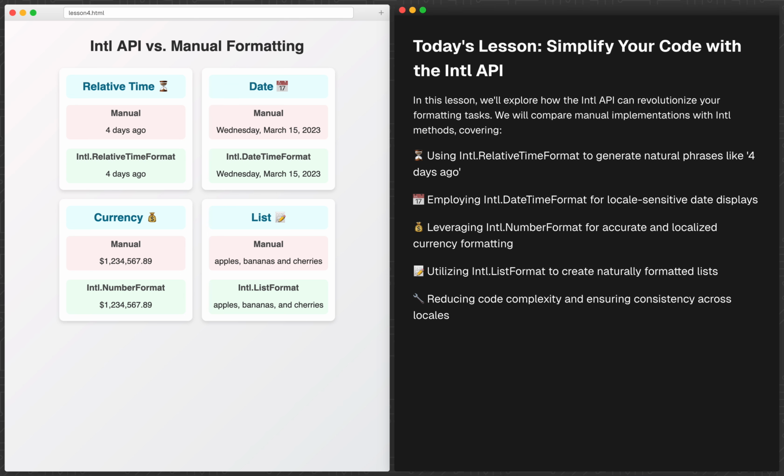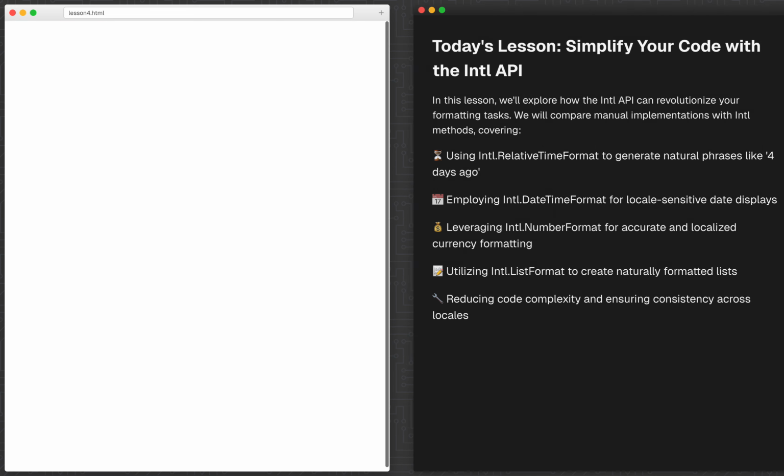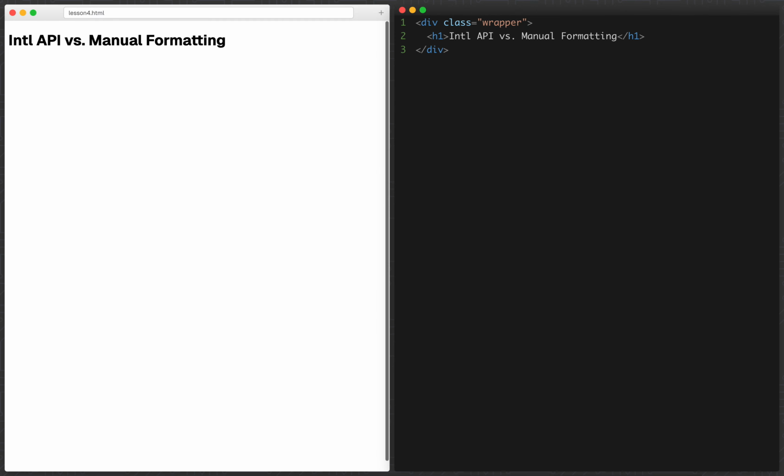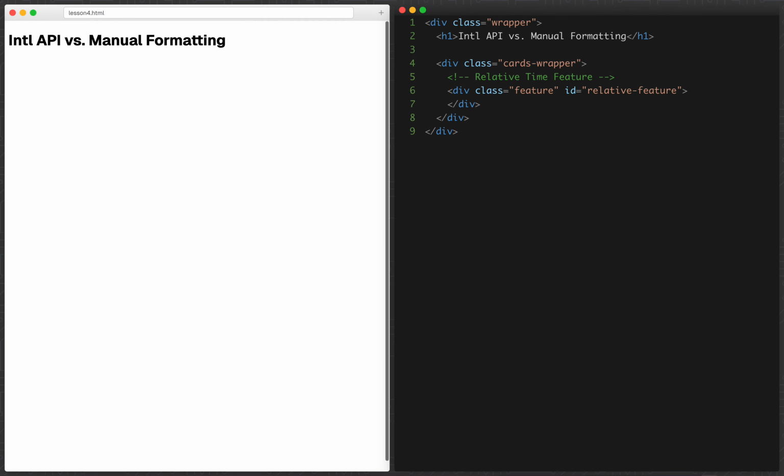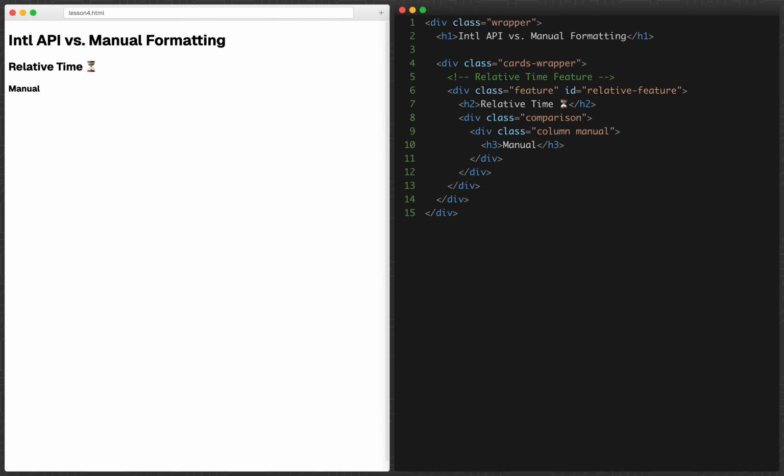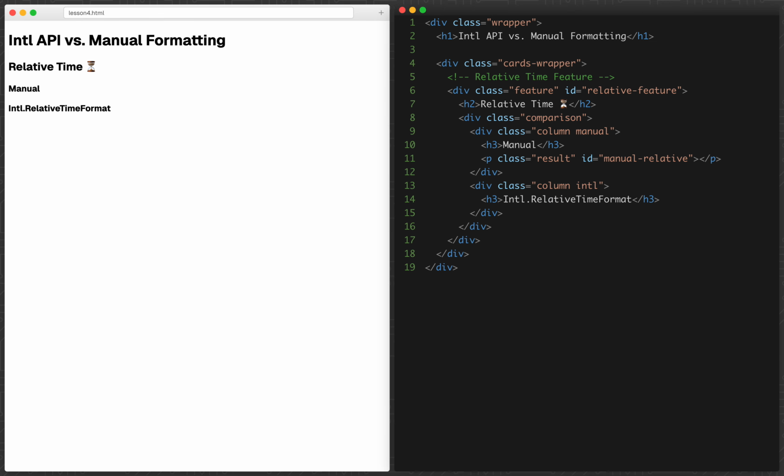Let's see how a few API calls can replace loads of manual logic. We start with the HTML structure, defining a wrapper div with a grid of 4 feature comparison cards: relative time, date, currency, and list formatting. Each feature is divided into manual and international API columns to demonstrate different formatting approaches.